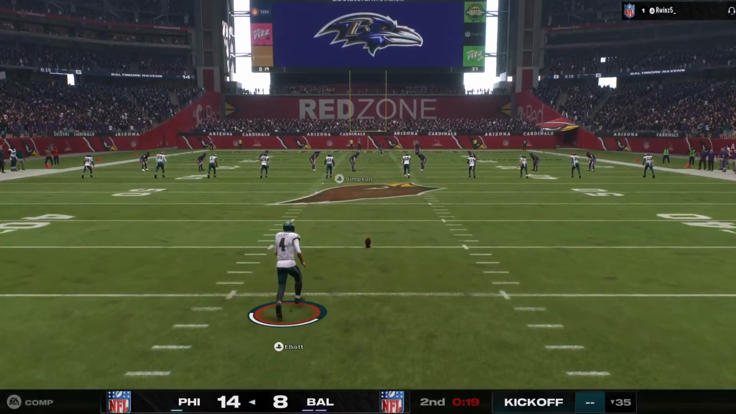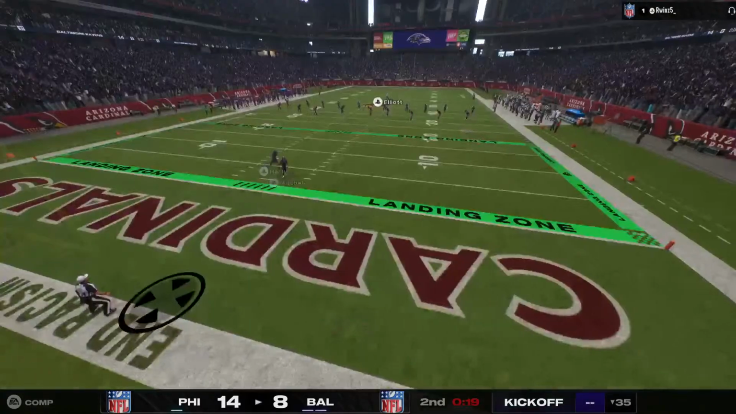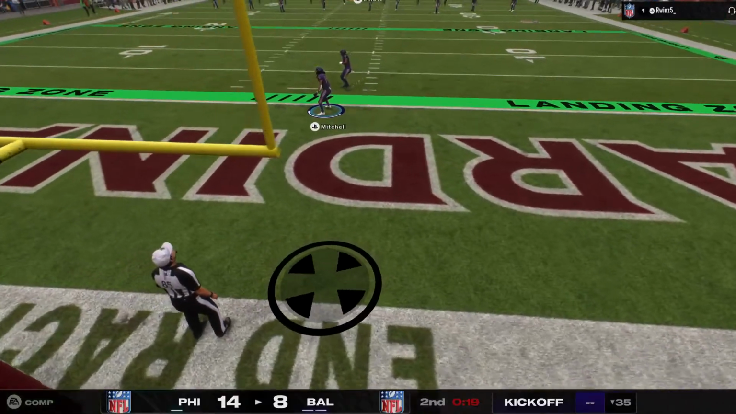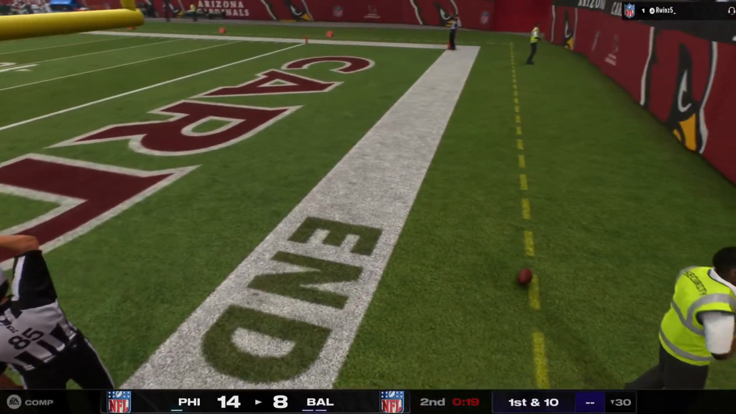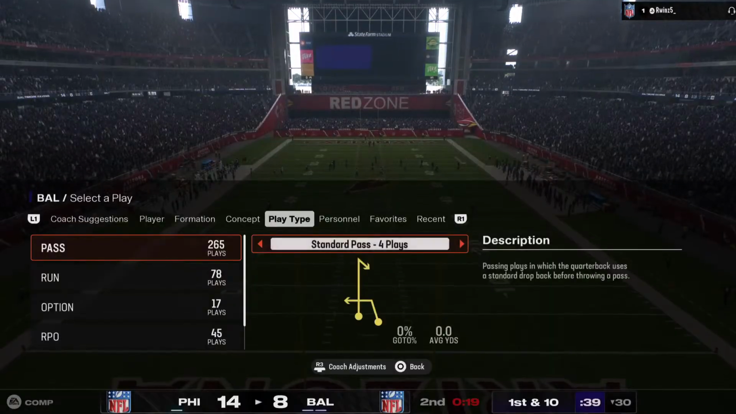So not much time to speak of remaining in this first half as the kick's away. And we will not have a return. We'll bring this to the 30.